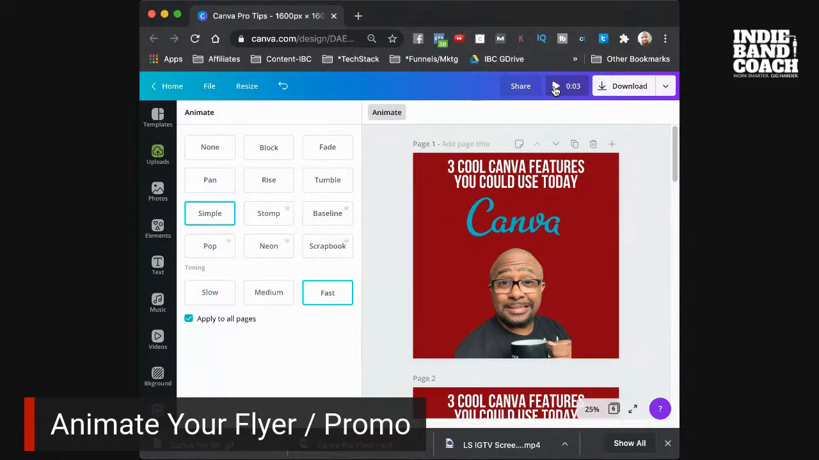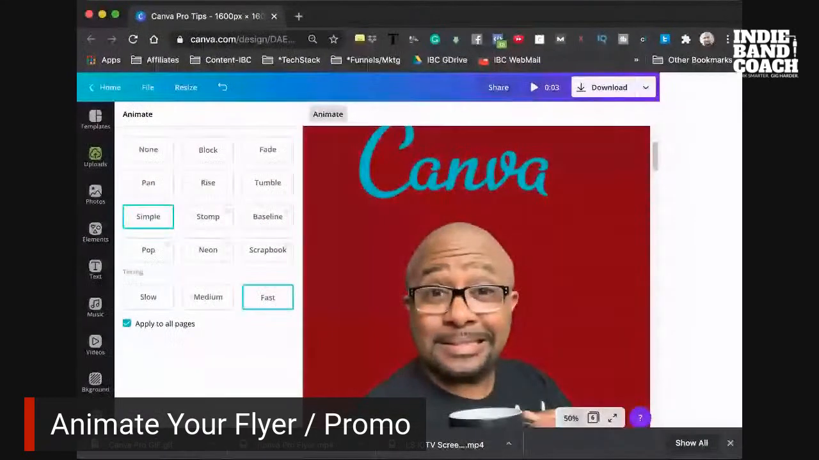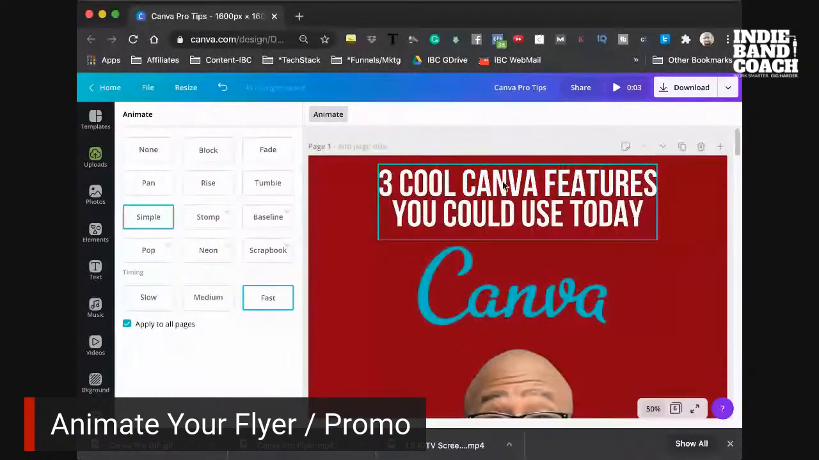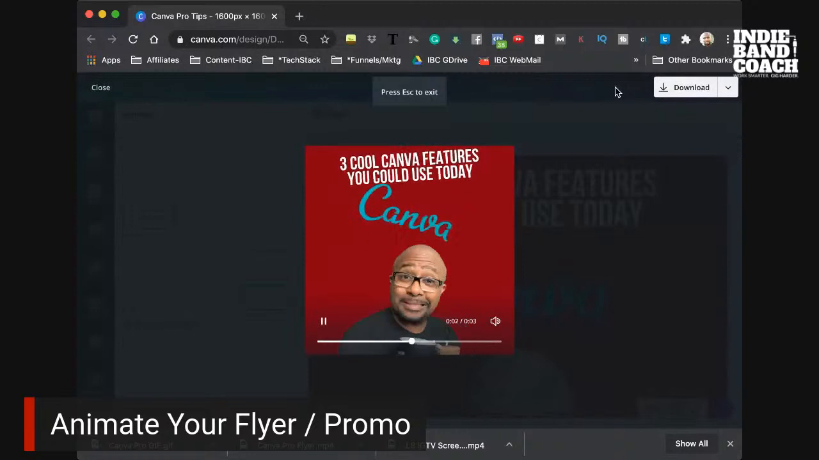So this is just going to be a 3-second clip, and let me blow this up a little bit more so you can see this. So I've gone through, created several pages, and moved the elements just a little bit. And I'm going to select Animate, and then I'm going to click on Simple, and I'm going to click Fast, and I'm going to apply to all pages. And so I see up here in the upper right hand corner that this is going to take just 3 seconds. So now I'm going to preview it, see what it looks like.